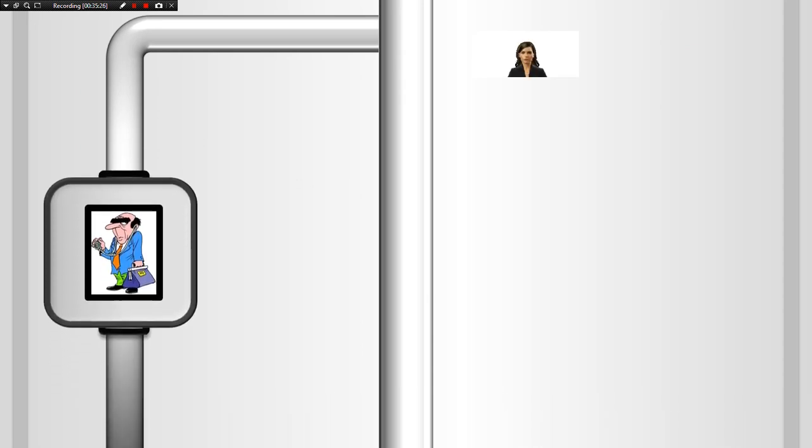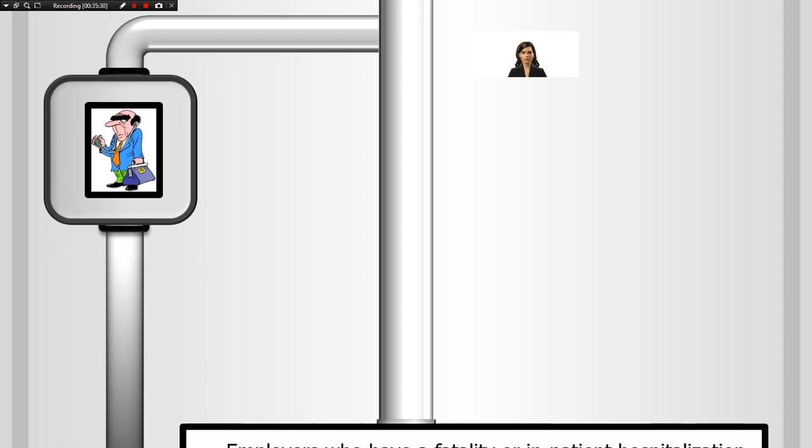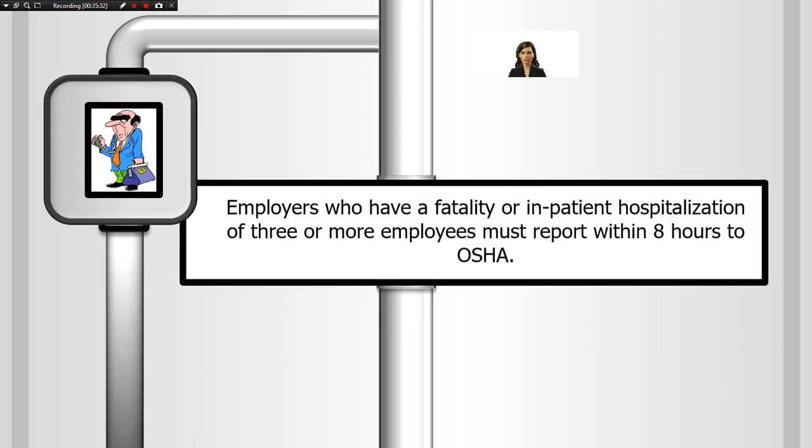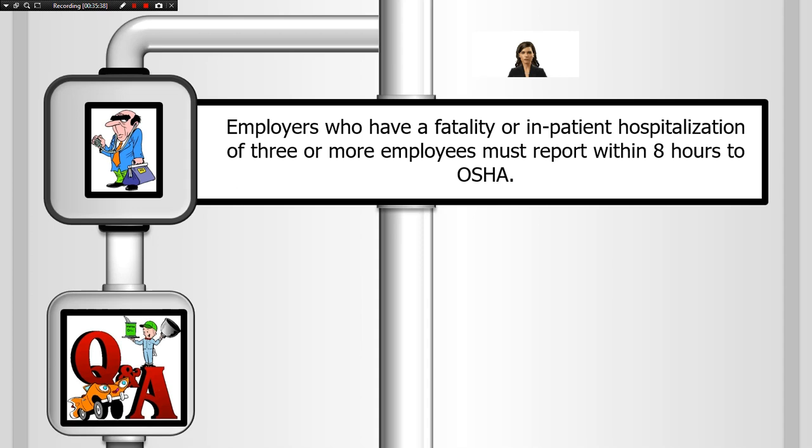Employers who have a fatality or inpatient hospitalization of 3 or more employees must report within 8 hours to OSHA. If a business has 10 or fewer employees in a low-hazard industry, you do not have to keep records.